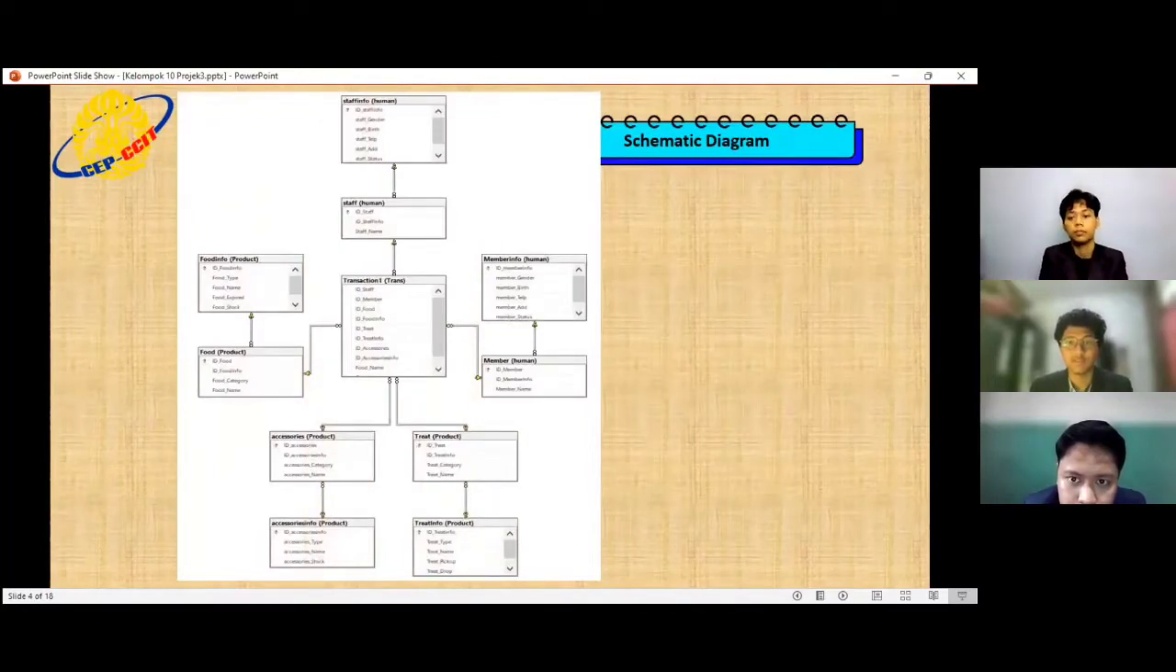This is the schematic diagram. So this whole table is connected to transaction 1. So there's food table, staff, member, accessories, and treat connected to transaction 1 in the center of this table.